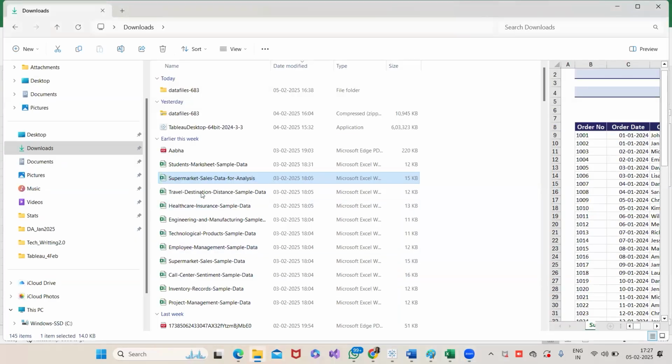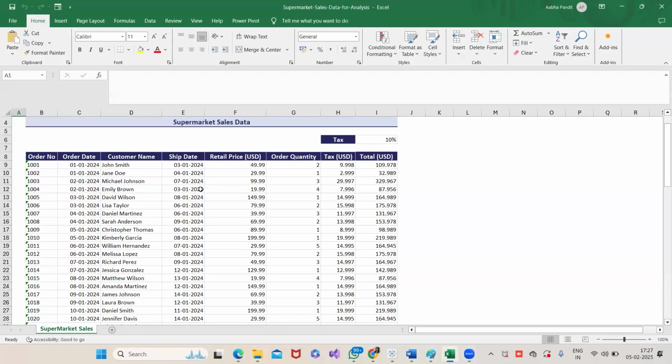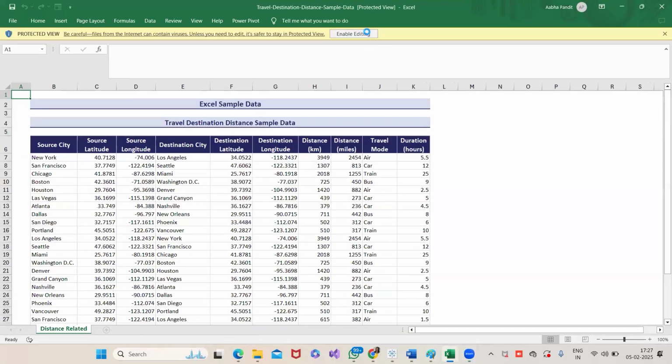Now going forward with the next data set. I think you shared the travel one as well? One second, let me see.